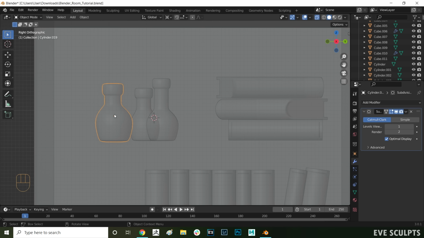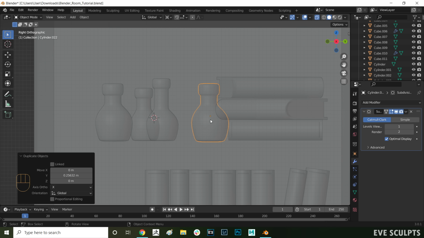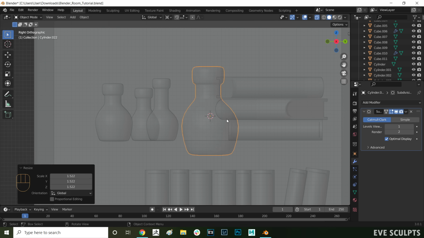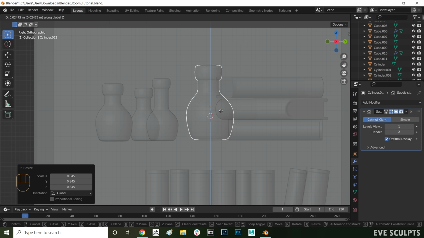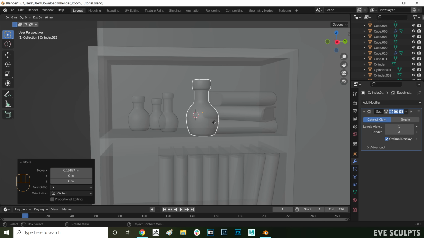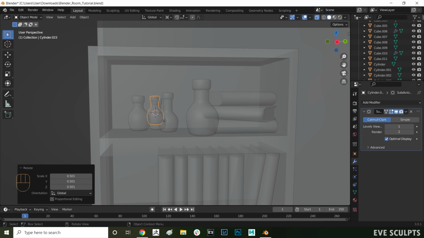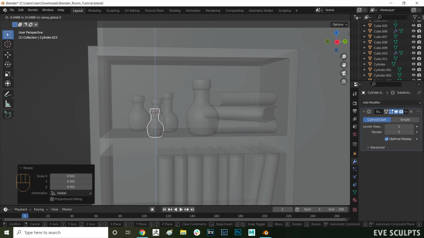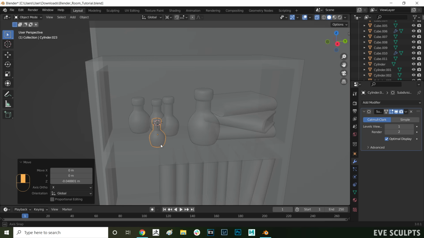Let's make another copy. Press Shift D to duplicate one of these bottles. Then press S to scale up the duplicated bottle. And let's make yet another copy of the bottle. Press Shift D to duplicate, then again press S to scale the bottle. This time we'll scale this one down to make it much smaller than the others.